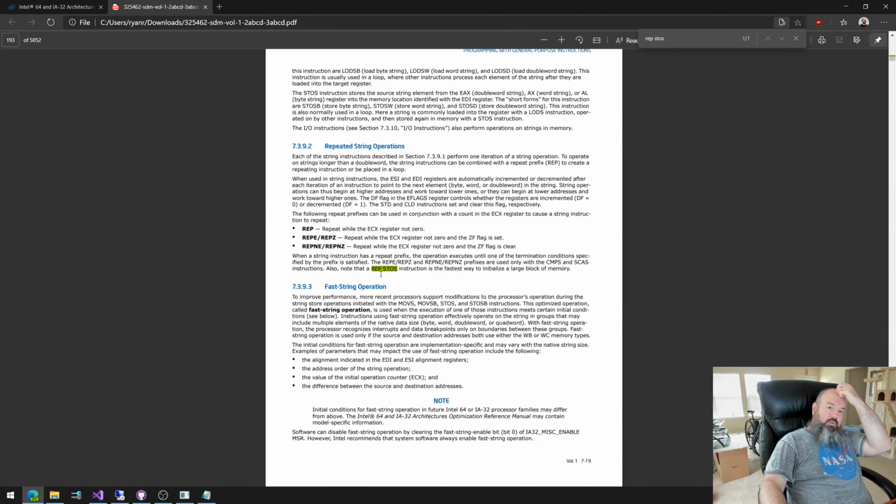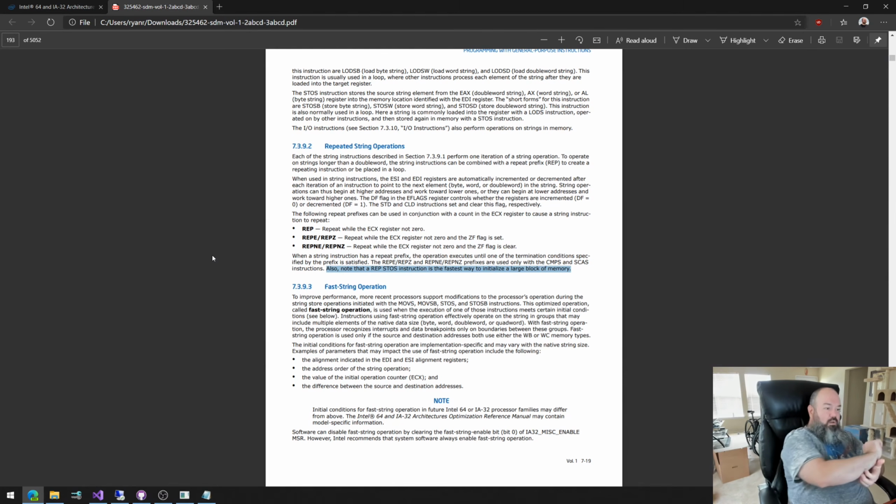But what I really wanted to look at was, there we go, I just searched for the rep stos instruction right there. And this is the key. This one sentence in this entire 5,000 page document is what I really wanted to draw your attention to. It says, also, note that a rep stos instruction is the fastest way to initialize a large block of memory. There it is. So, as I was saying, you have store string. You also have store other things. There's a store W for store word. There's a store D for store D word.